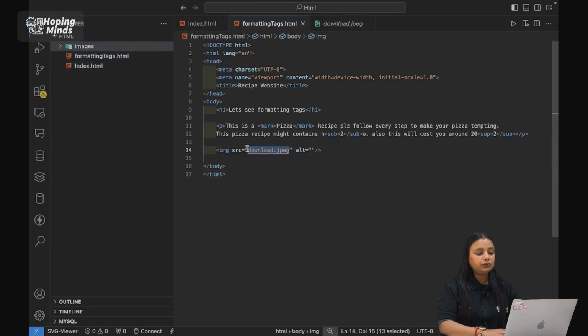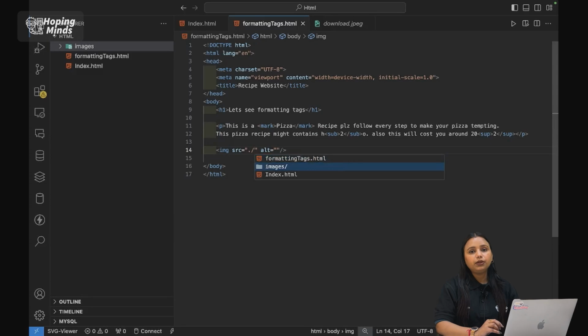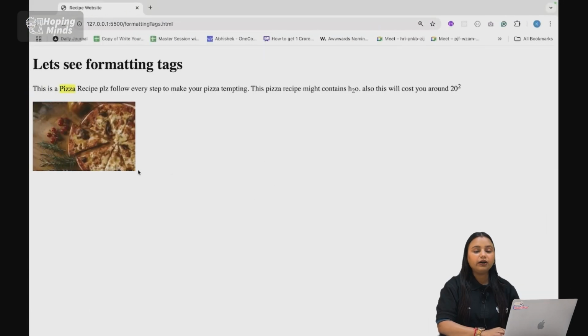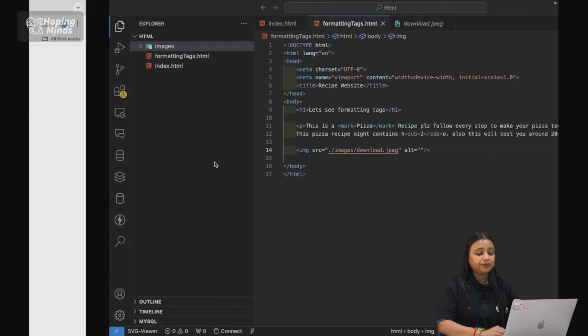So how will I do that? First of all, I will have to use a dot and a slash. See, now this editor is helping me to find the image. Now I know my image is inside the images folder, so I'll just click on images. Now I have the image name. Click it and you will have your image over here.